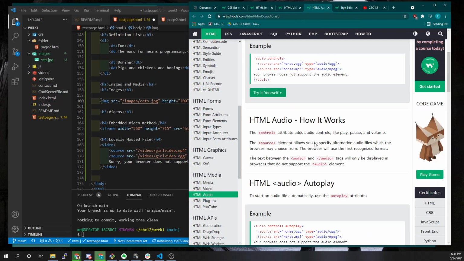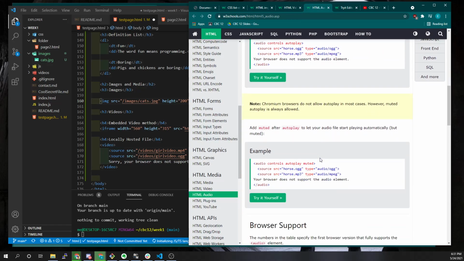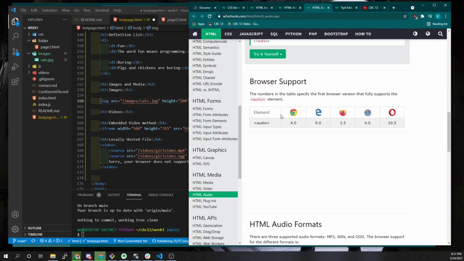What else does it give us access to? See here, it's telling you this audio element is available in Chrome 4, Internet Explorer 9. So if we use Internet Explorer 8, which a lot of hospitals and a lot of places you might do work for are still using, Firefox 3.5, Safari 4. If you're working on an old Mac, you might not be able to use this. And then Opera 10.